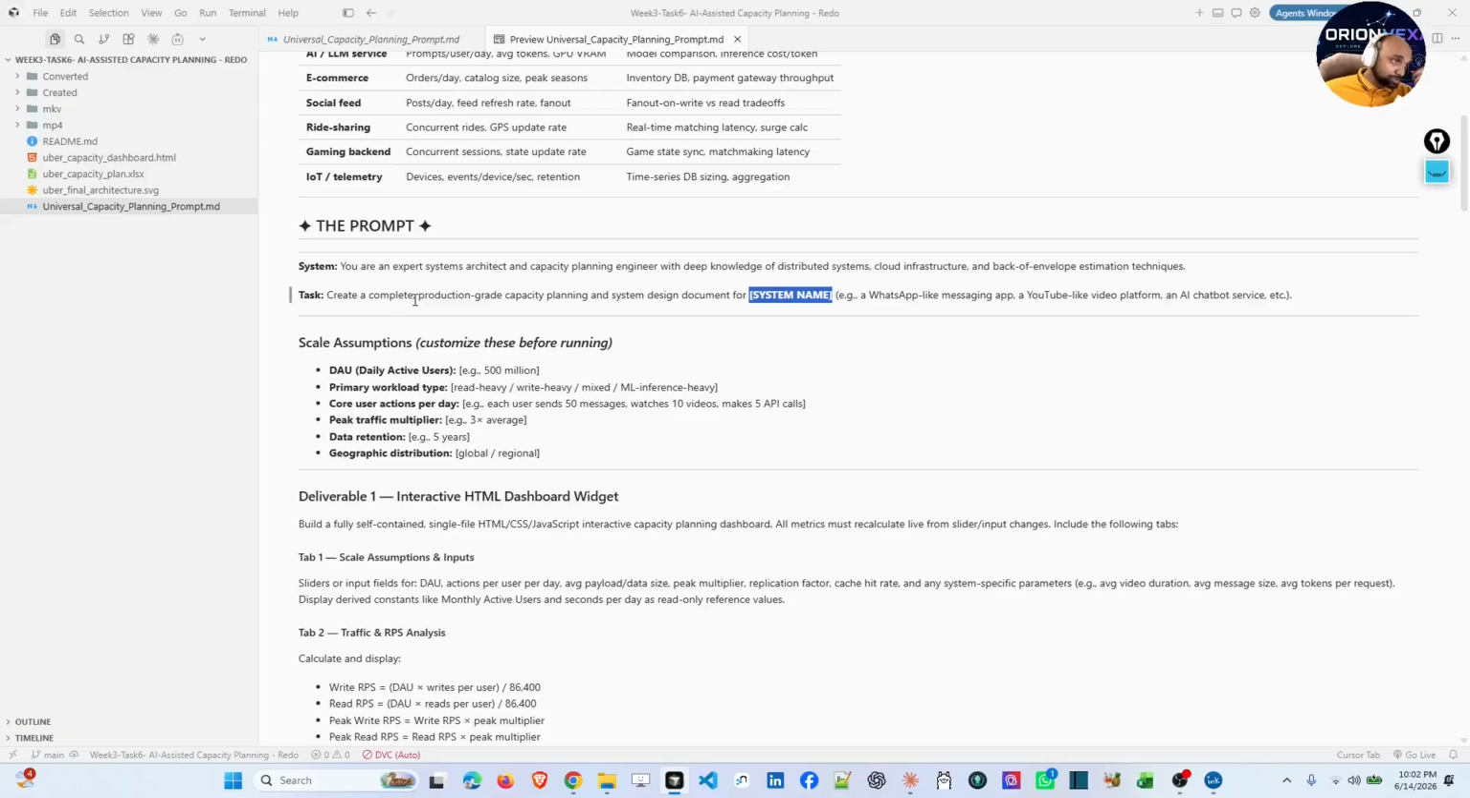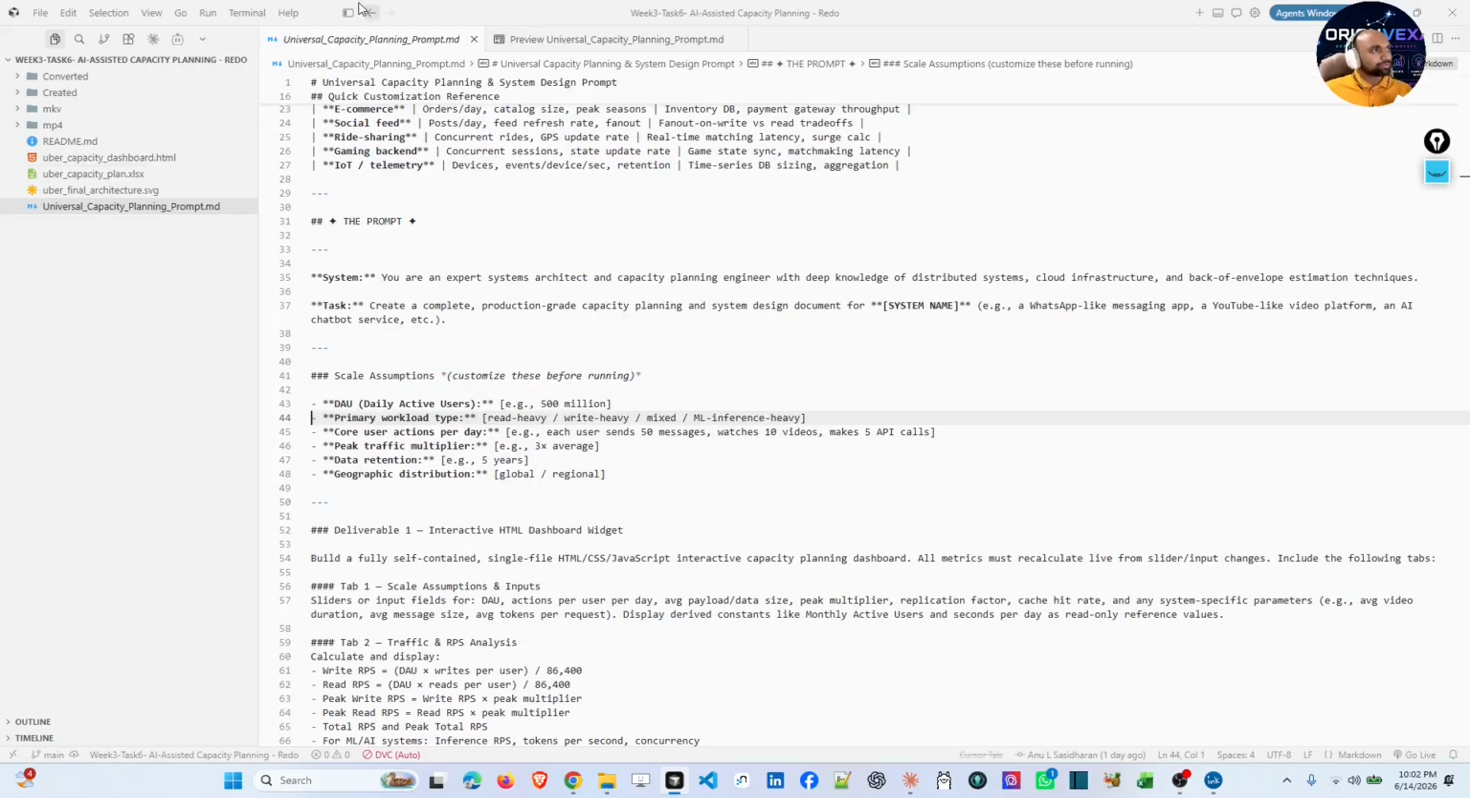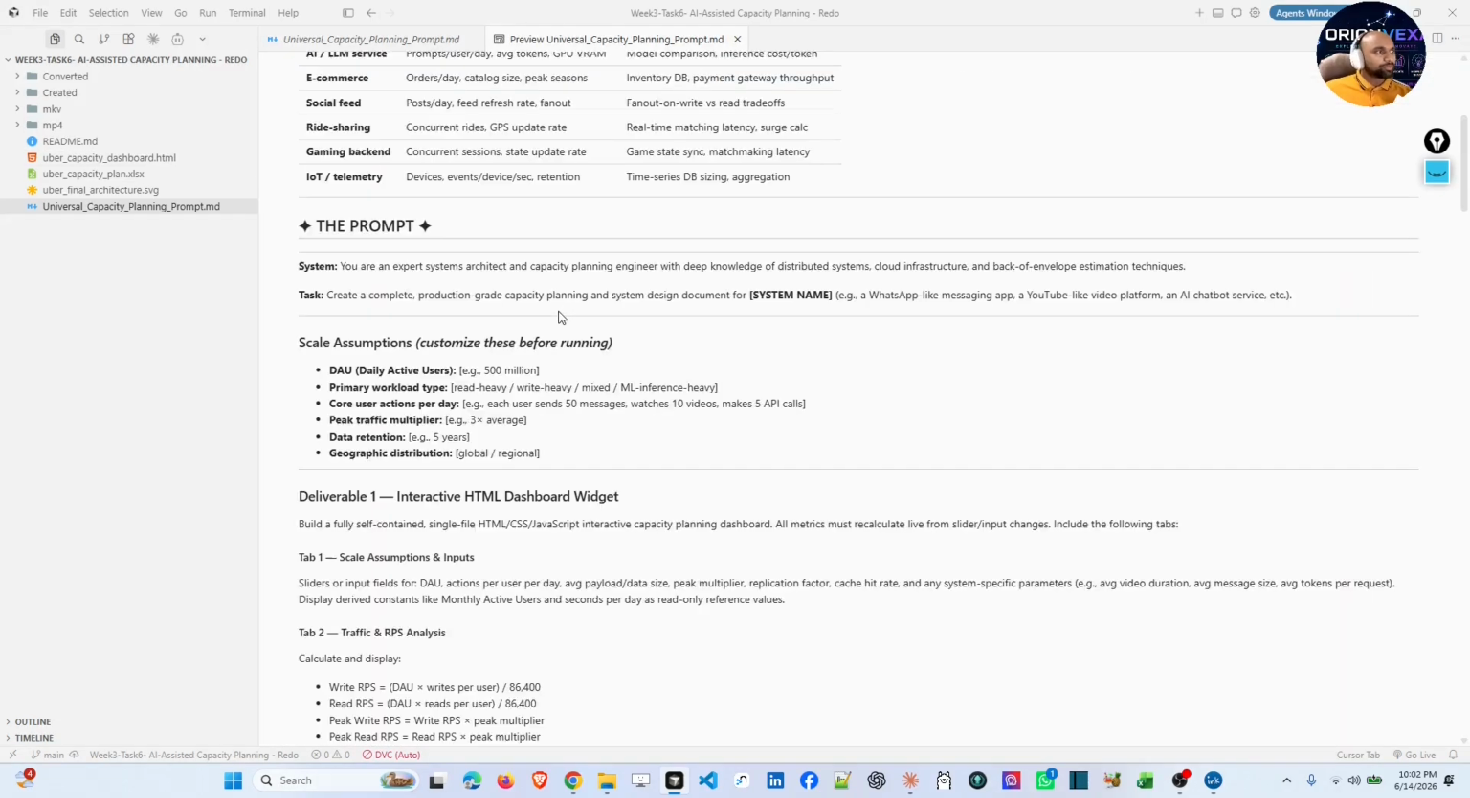In the Uber system, these are the values we need to fill in: Uber, and daily average users. How many daily average users? I'm going to consider 500 million. Whether it is read heavy, write heavy, or mixed: if you are not aware, then you can consider mixed.